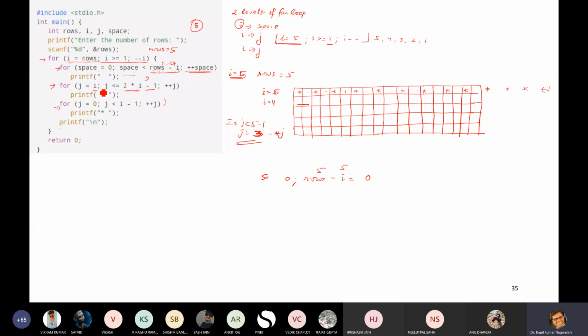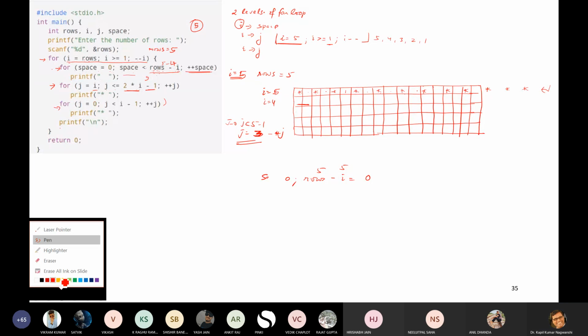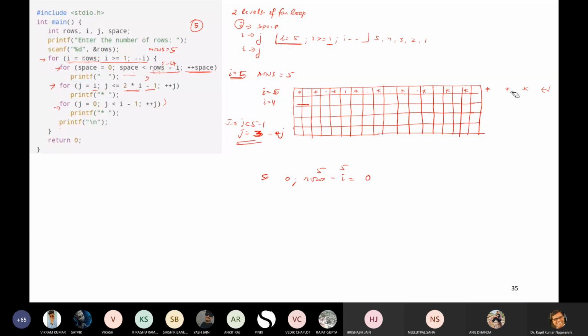And here from j equals i. What is the value of i? 4. 4 to 7. Yes or no? Yes, 7, sir. So last time we made a mistake here. It should have been 5 to 10, what did we do? It is a big mistake here. It should have been up to 9. 5 to 9 means 4 stars will come. Yes or no? If it starts with 4, how many stars will be printed?